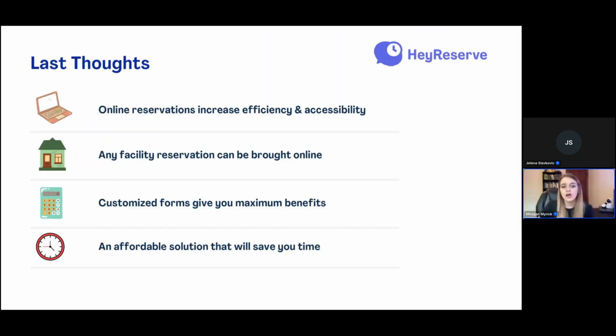And just some last thoughts on our reservation system. Our reservation system increases your efficiency, and also, maybe more importantly, accessibility for residents, people who are busy during the hours that you're open. I know for me, I work from home, so I have a little bit more flexibility, but I do work the same hours that our city hall's open. So if I'm having a busy day, it might be hard for me to get there.